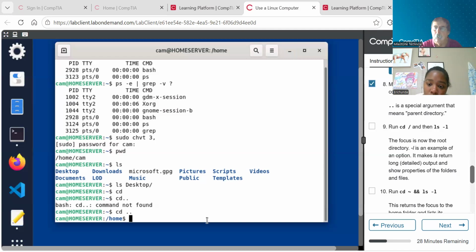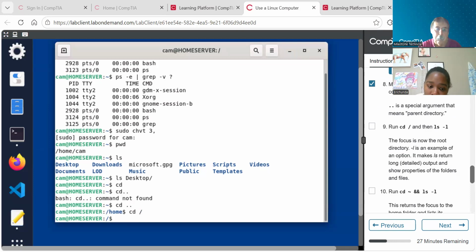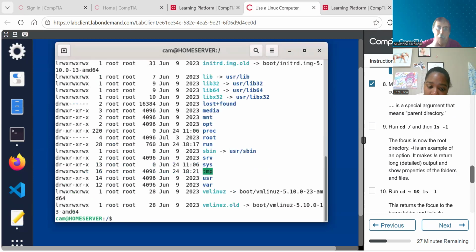Okay, let's just see here. cd /, and then ls. Okay, and then ls minus l gives us a list of what's in that directory, that home server directory. So that's all that did. And then now they want us to run cd tilde.